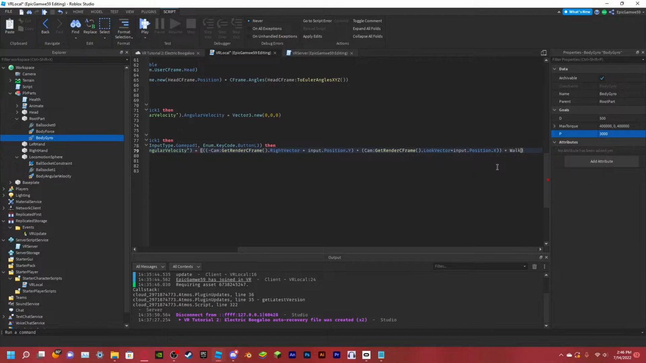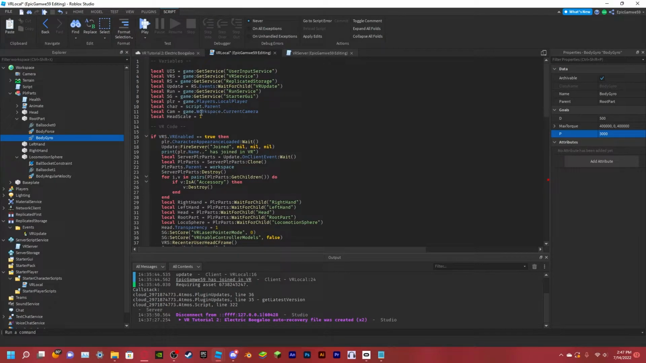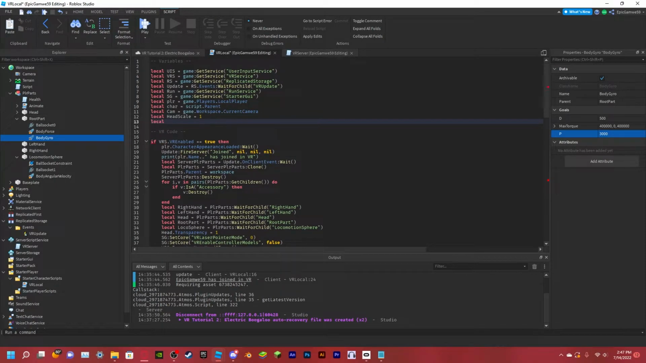Times walk speed, times sprint m. We haven't made those two variables yet. So these two variables, go up here. Let's see what walk speed dot value is here. Alright, walk speed.